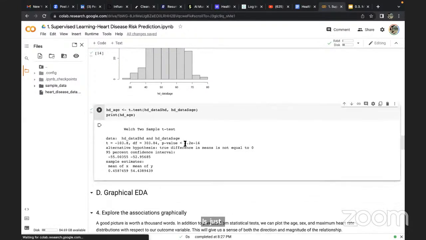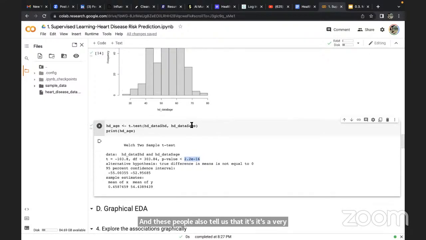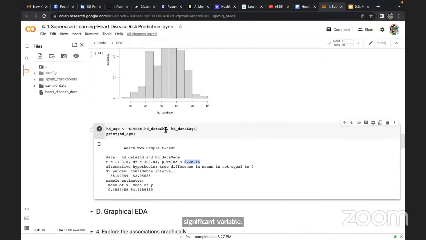Okay. And this p-value also tells that it's a very significant variable. So that means that with age, the chances of developing heart disease is also increased. So age is also a significant predictor.